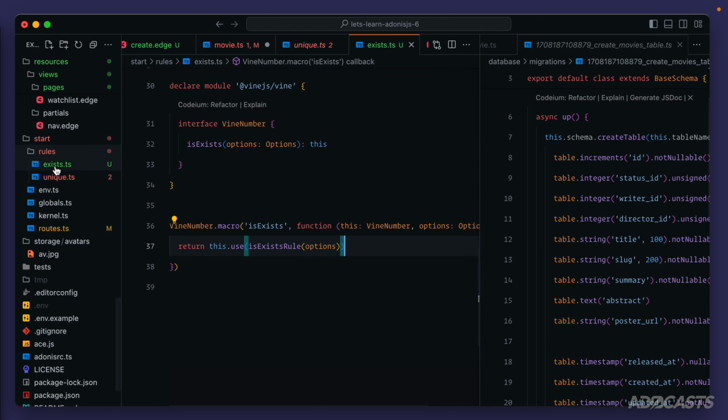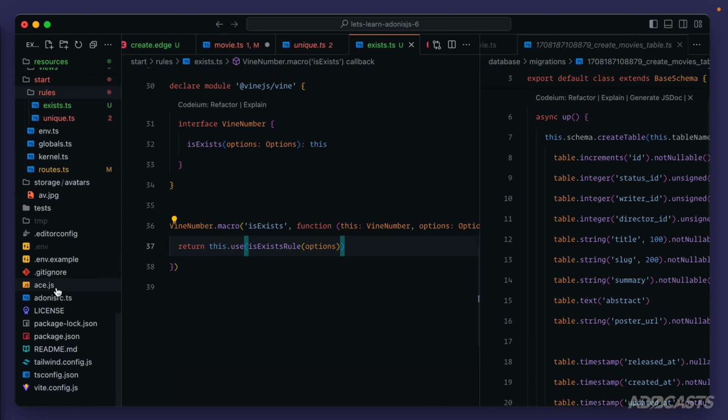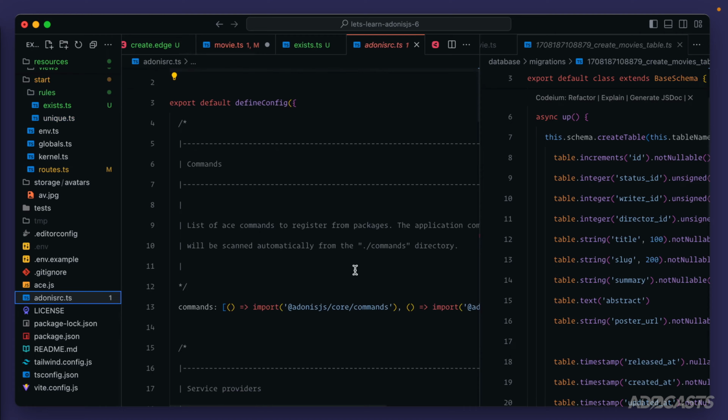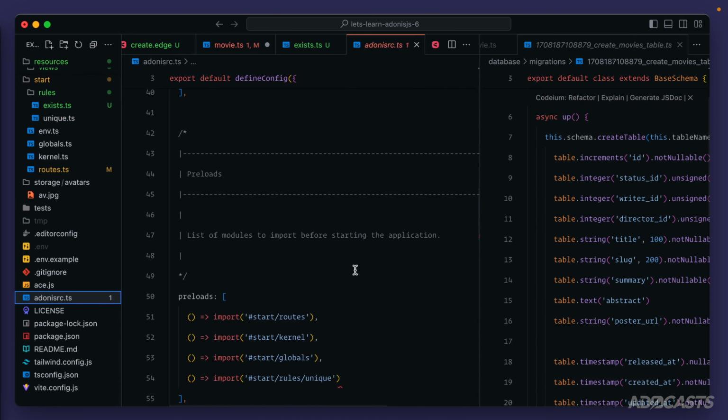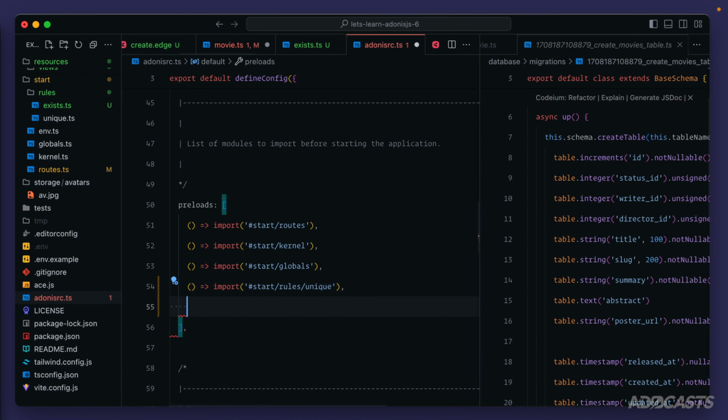Awesome. So we manually created this exists preload file, so we also need to manually register it inside of our adonisrc.ts file. So within here, we'll scroll down to where we have our preloads and add in an additional item for import start rules exists. Up till now, we've used Ace to create these files for us, and it automatically registered it within here for us as well. So that's why we need to manually do it here, because we manually created that file.